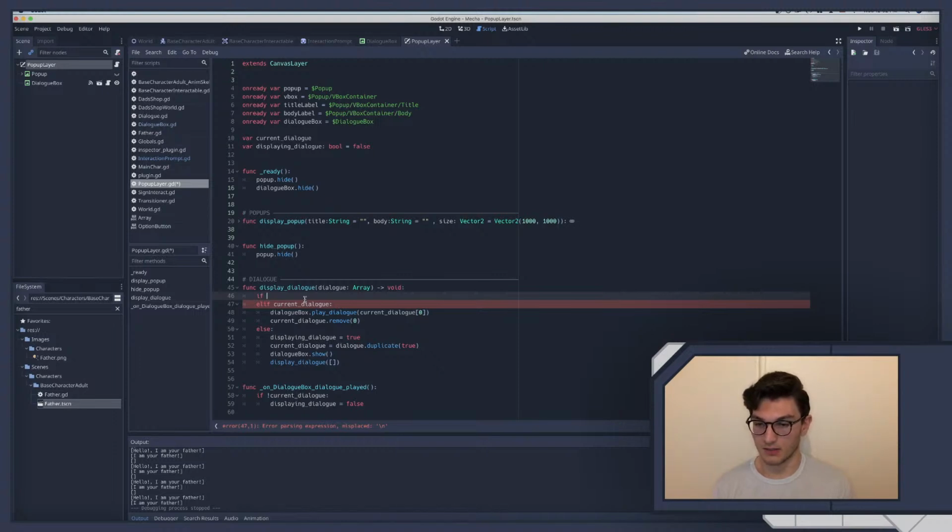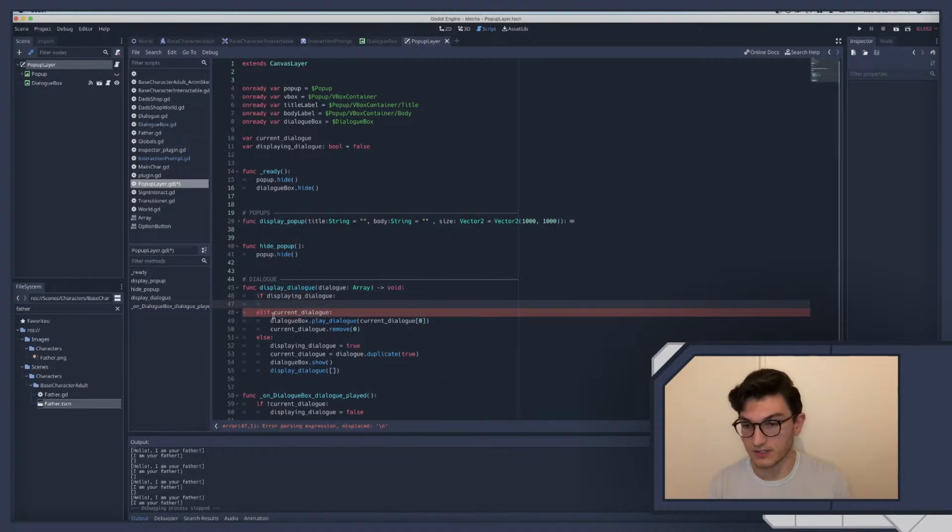if displaying dialogue. So say if. So if we're displaying dialogue, we want what to happen, right? We want this to happen, actually. So if displaying dialogue, oh my god, I keep doing that. If displaying dialogue, then do this.